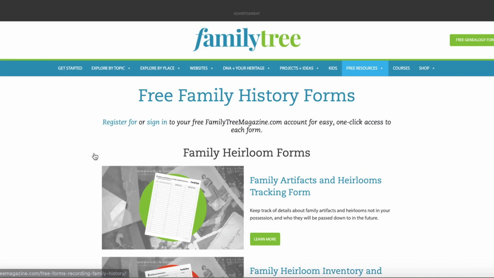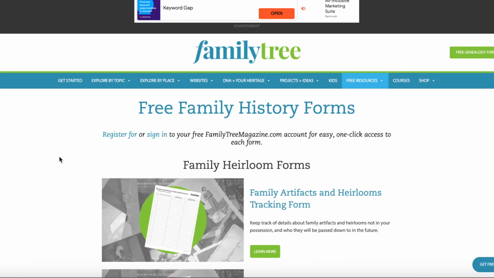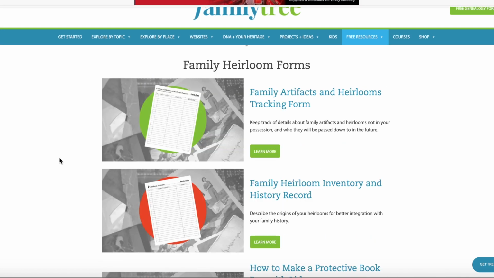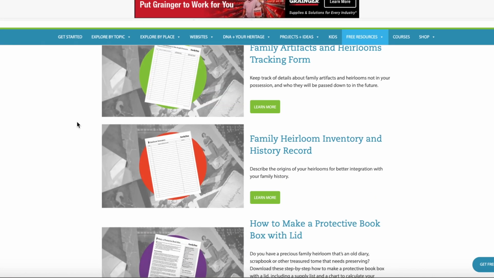Okay, then our last forms page is our family history forms. These cover all sorts of different things. So not so heavily research as some of the other forms. This is more about your own family history, recording it and keeping track of it. Here's some great heirloom forms.